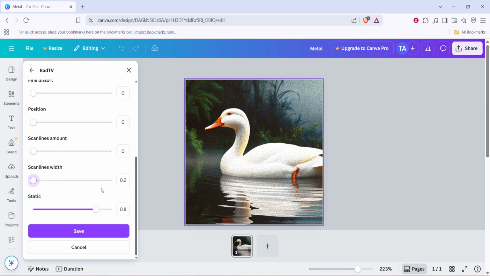The next step focuses on the static slider. Adjust the static slider gradually to fine-tune the graininess of your image. This adjustment mimics the texture and grain associated with classic 35mm films. You can adjust it to your liking depending on how bold or subtle you want the effect to be.